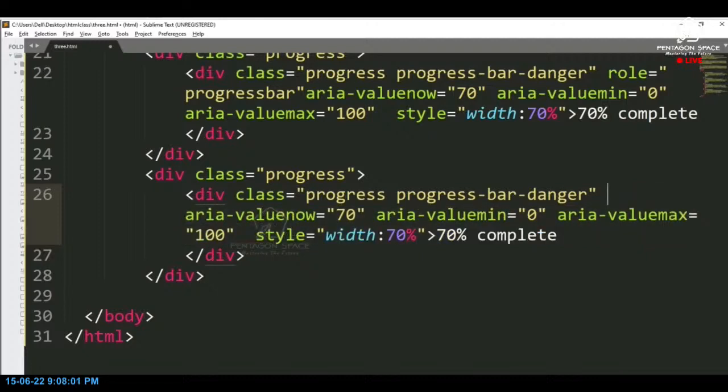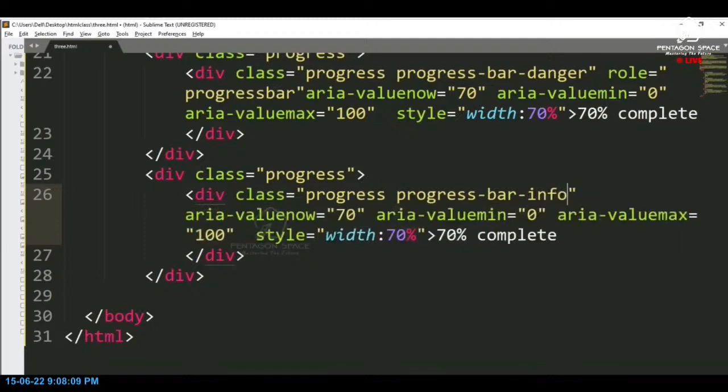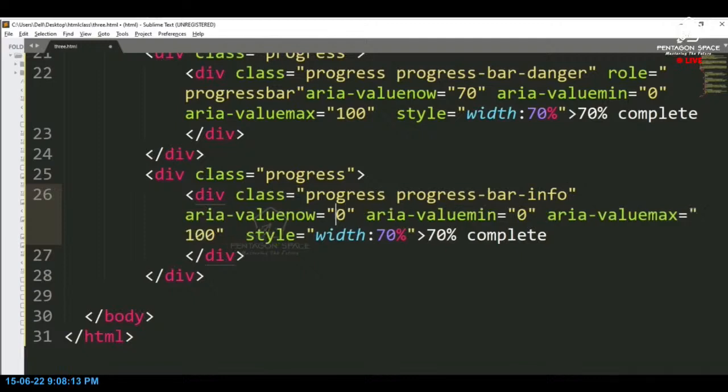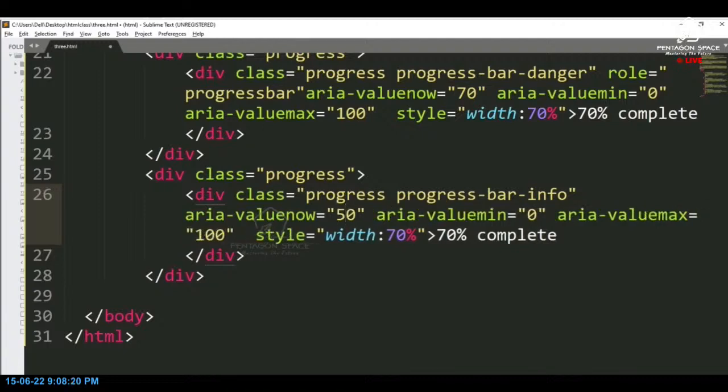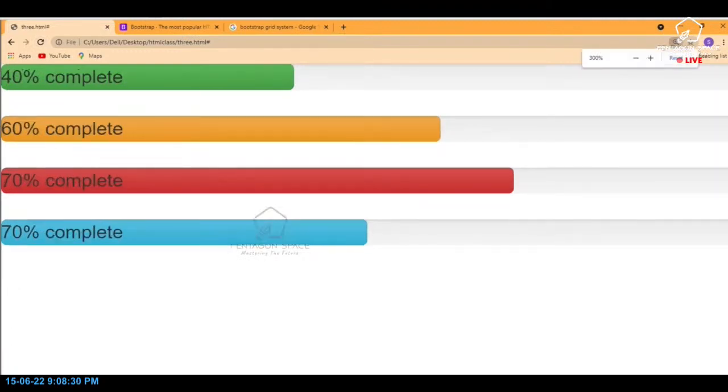Now one more div tag, progress. Info I put instead of danger, as I want a neutral color. Aria value now I put 65% or 50%. Here I say max-width 50%. Save and reload. Have you noticed? Have you seen such examples? Yes, this is called a progress bar.